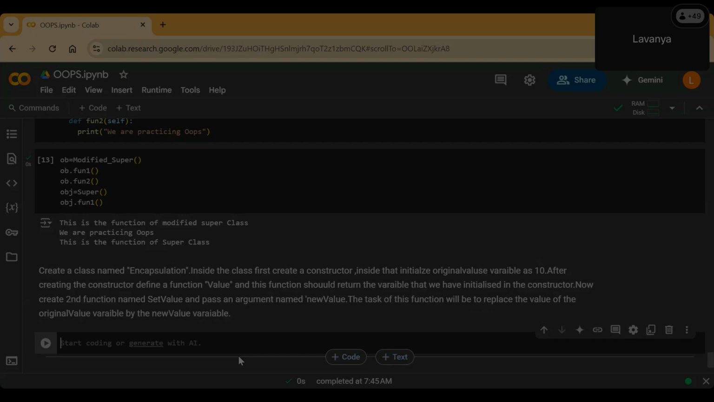Is it clear now, everyone? Tell me, guys. So total how many functions do you have to create? Three, correct. The first will be the constructor, the second will be the value, and the third will be the set value. So just create this, everybody. I'm giving you all a few minutes.